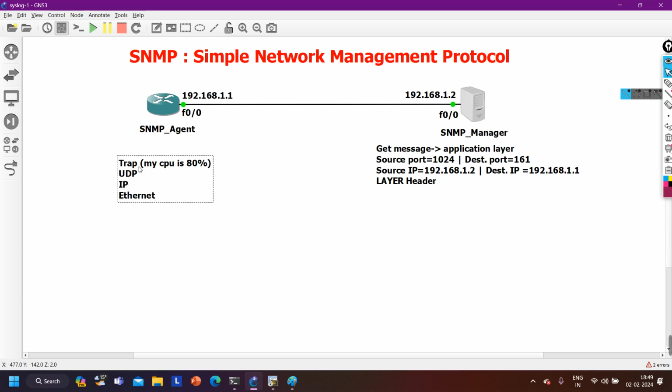Now guys, you know, a trap message is not a reliable message. Let's say this agent device has sent this trap message to the SNMP server, right? But because of congestion on the link, let's say the server has not received this trap message, right?